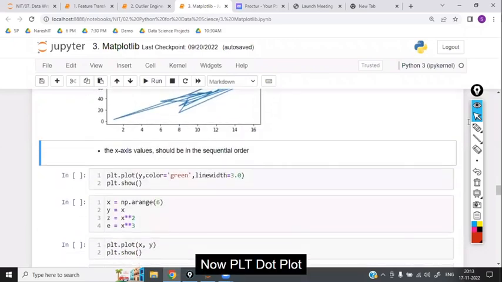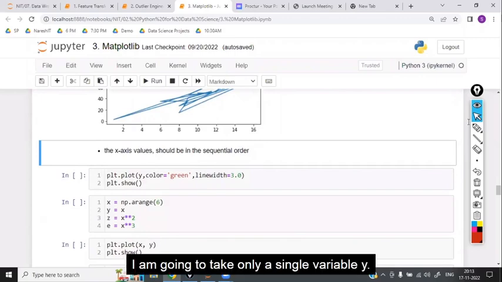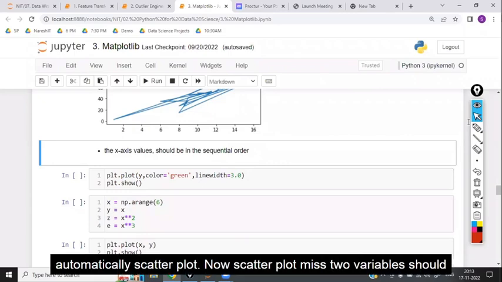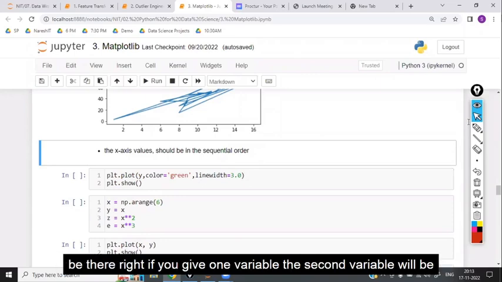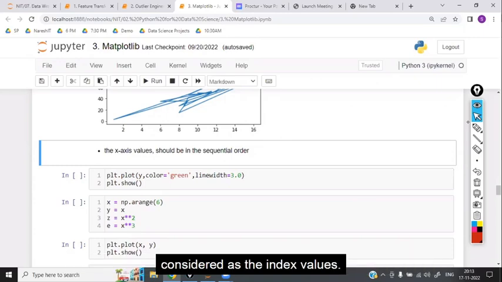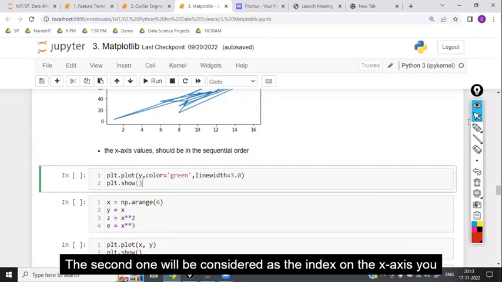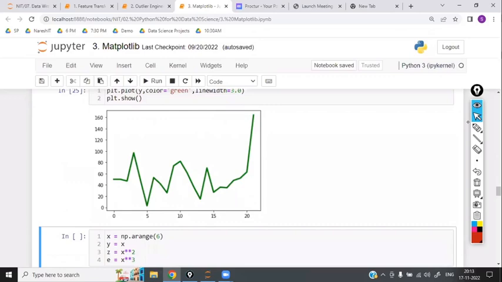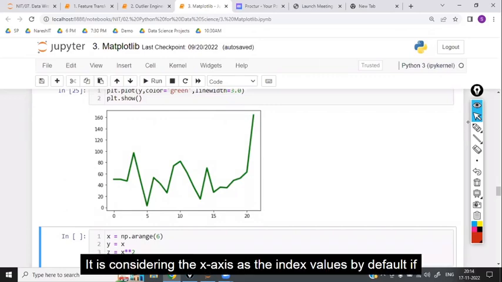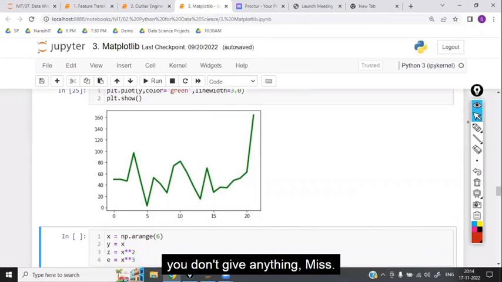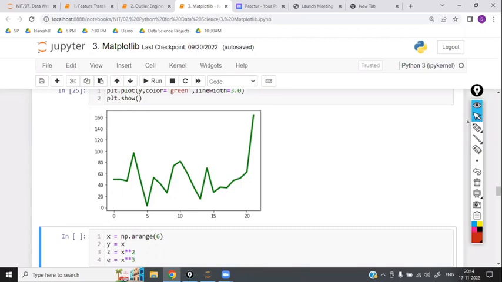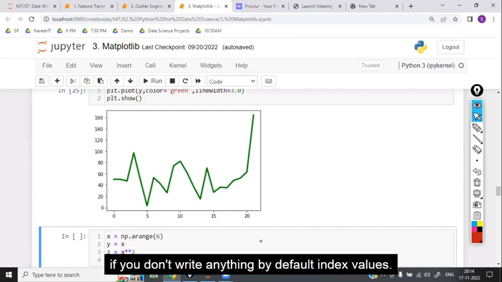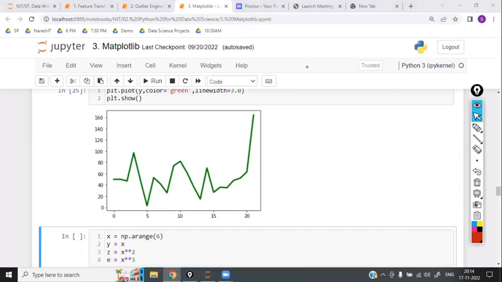Now, plt.plot of y. I am going to take only a single variable y. Sir, for a scatter plot, two variables should be there, right? If you give one variable, the second variable will be considered as the index values. On the x-axis, it takes the index values by default. Is that clear? If you don't give anything, by default it is the index values.